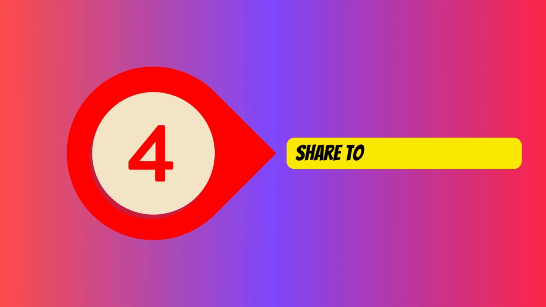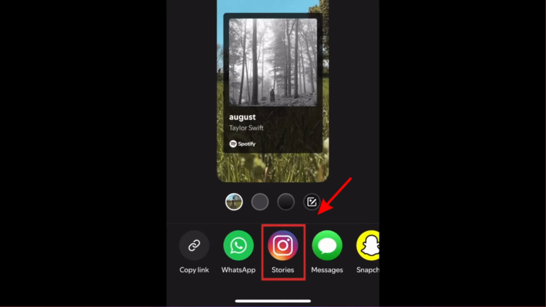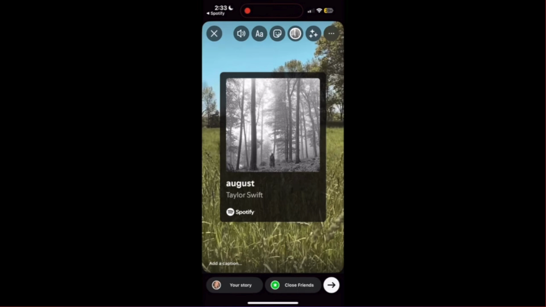Step 4. Share to Instagram Stories. Now tap the Instagram Stories icon. This will open the Instagram app with your selected song and background already loaded.